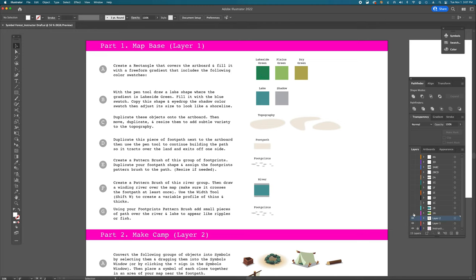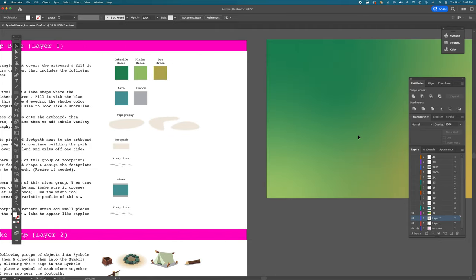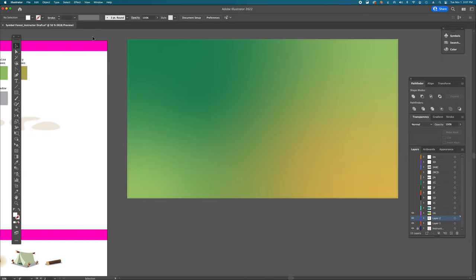All right, so if I turn on this layer over here, step 1A, notice that we have a rectangle and it even extends a little bit beyond our artboard. And if I select that and hit hotkey G for gradient, you can see my different color stops of my lakeside, plains, and dry green.